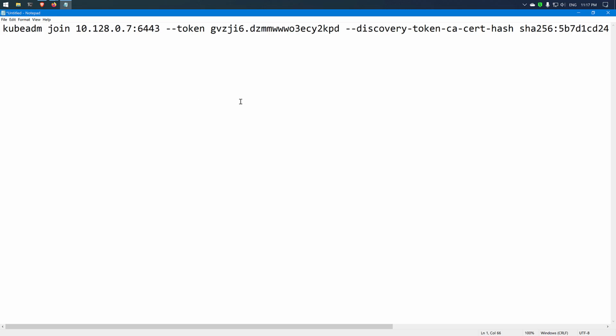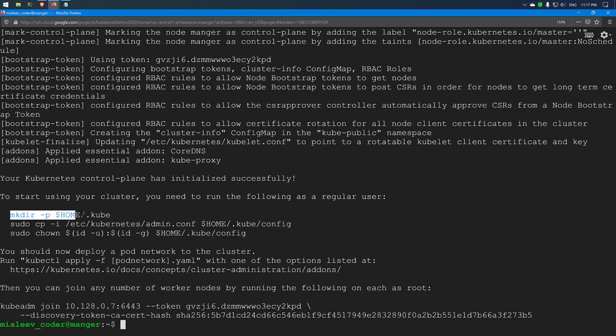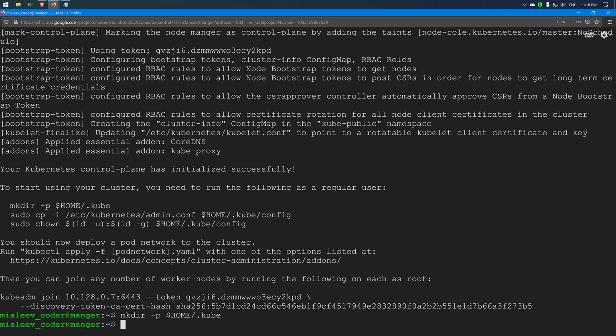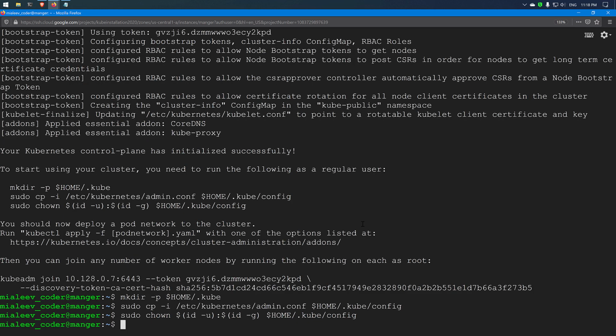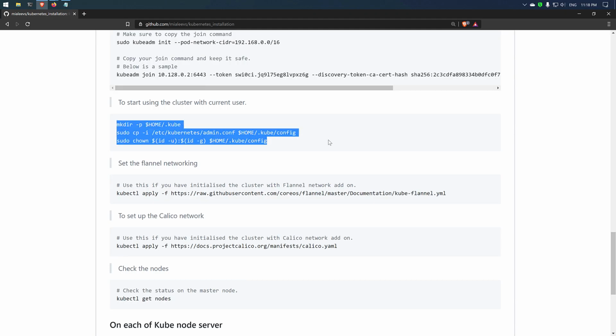Now I need to start using the cluster as a regular user. For this, I need to run these 3 commands. Copy and paste it here. So this command will copy the admin.conf file for Kubernetes and store it in a local folder for the user, and then change the ownership from root to the local user. These are the same commands over there.